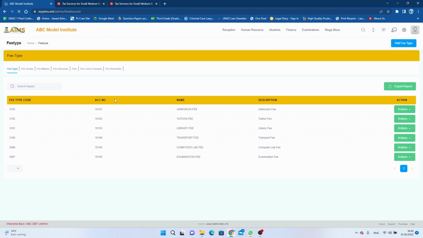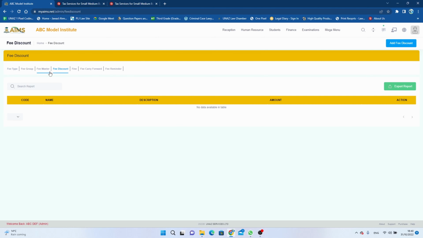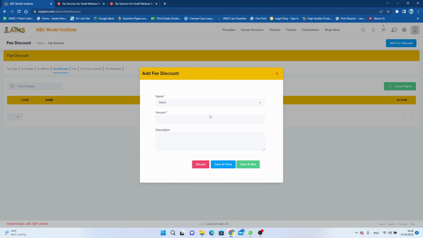fees discount. Here we have already done the fees master, like assigning the fees. Now, fees discount, and if we go to add fees discount, these are the account heads which are coming from the chart of accounts.